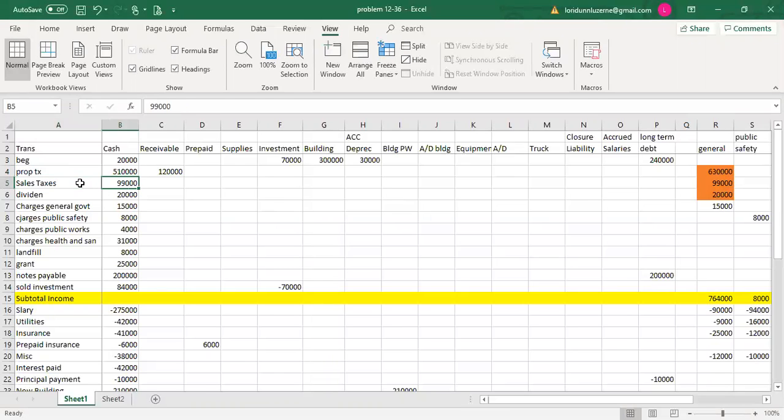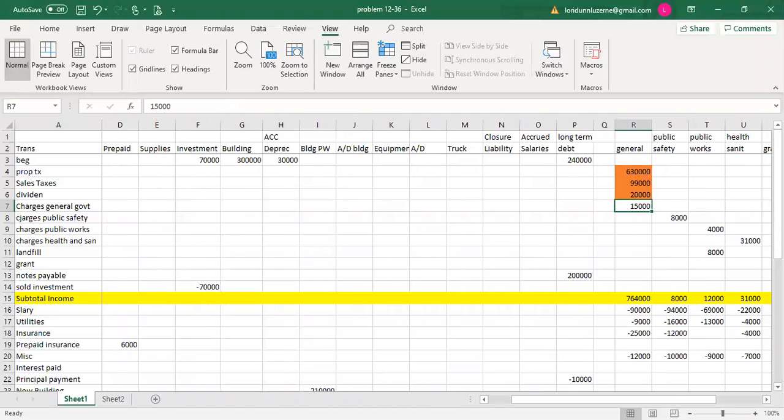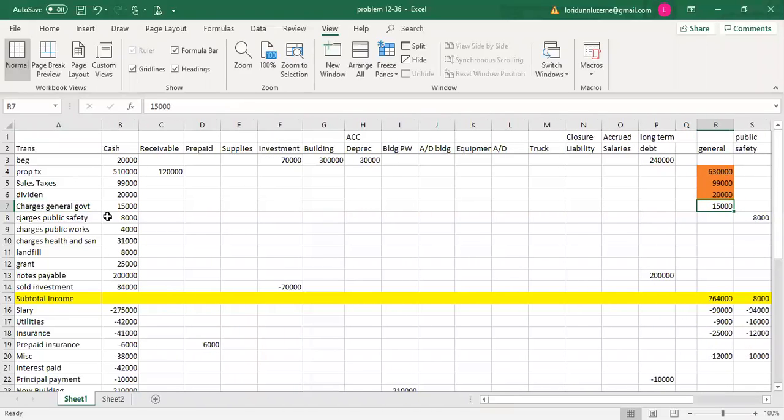The sales taxes collected, $99,000, that increased cash, and I showed it over here in my general column. Then dividend income, again, increased cash of 20, it's going in my general fund. Then there were charges for general government activities. Now, the things that are just general revenues, I highlighted in orange here. Then I said, okay, these were specific charges for the general government, and I increased my cash. Same with charges for public safety.